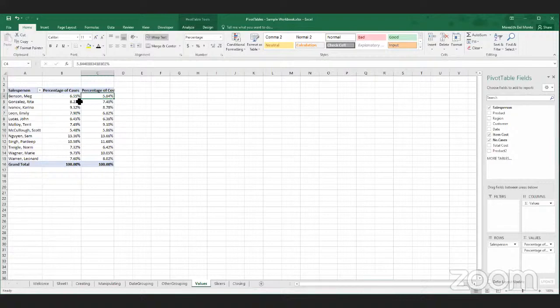You can see there is some slight differences, like Meg over here didn't bring quite as much of the cost in as she did the number of items. So she sold a lot of items, but maybe they were on the lower cost side of the items, like the price for them wasn't quite as much as some of their higher priced items. Whereas Marie over here, she sold maybe not quite as many cases, but she sold more high priced products.